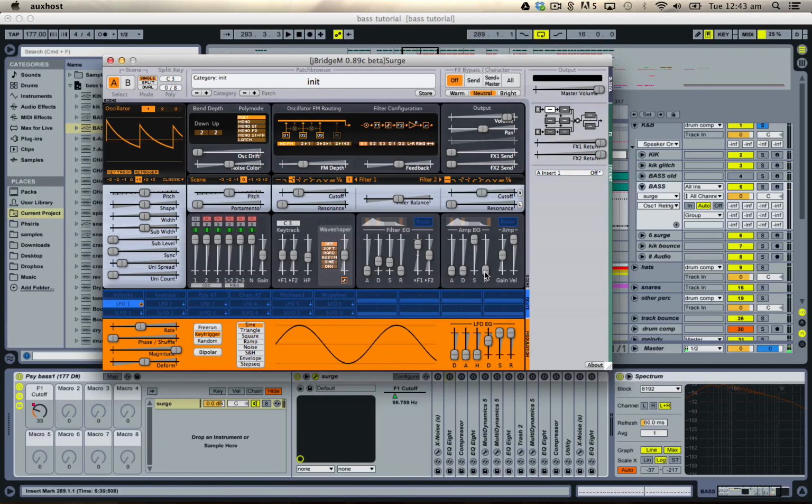Finally, I have the decay at 0. The decay in the envelope is how long it takes to go from the level that your attack peaks at to the level that your sustain is at. Oh no, I did miss that I have sustain at full, so that means that as long as the note is held down, the sound will be at its fullest volume.